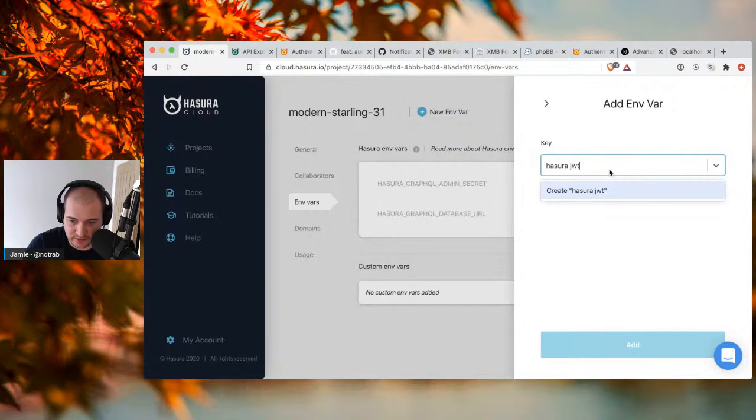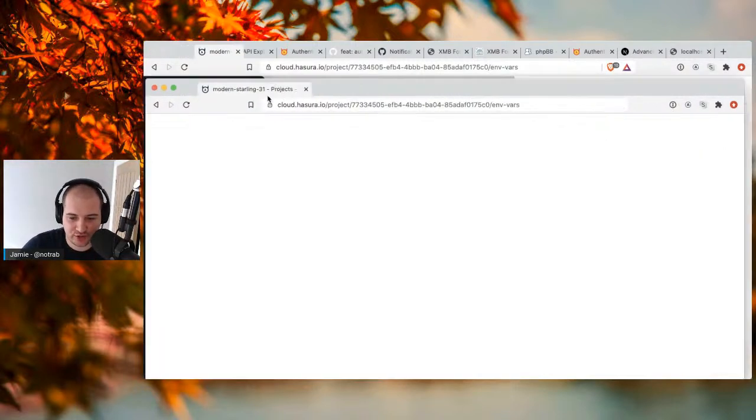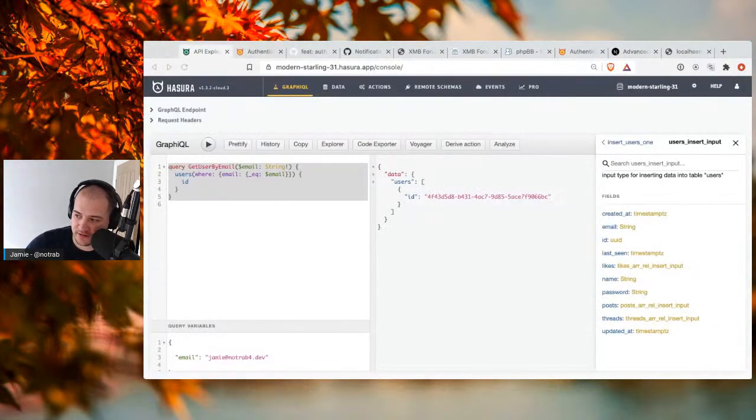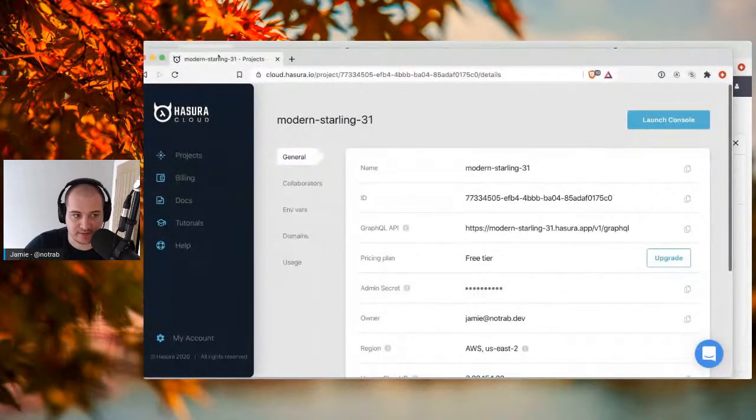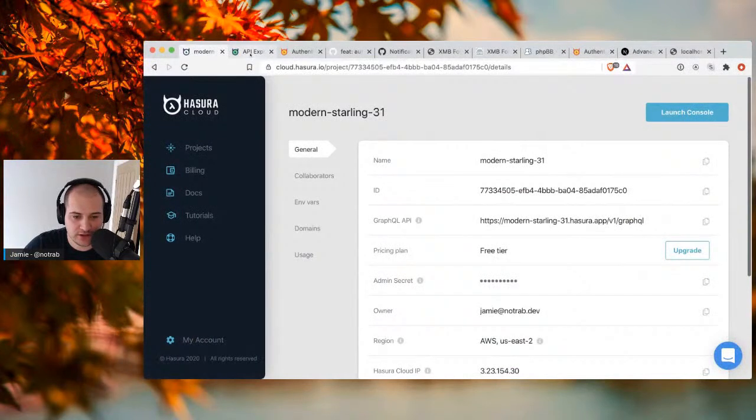Hasura JWT secret. But it needs, okay, so it looks like it must prefix that automatically. I'm going to pull this off screen just so I can populate that with what I had in my clipboard, the secret. And yeah, we now have that added back. So I'll bring this back in here. So we have that working.